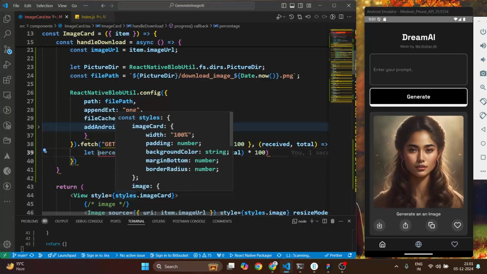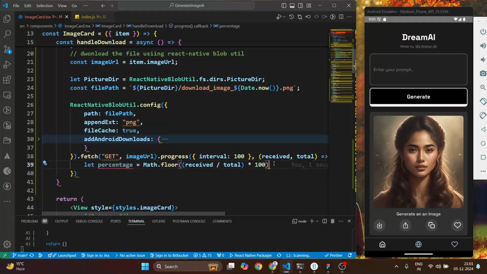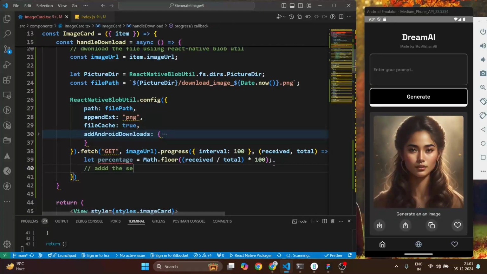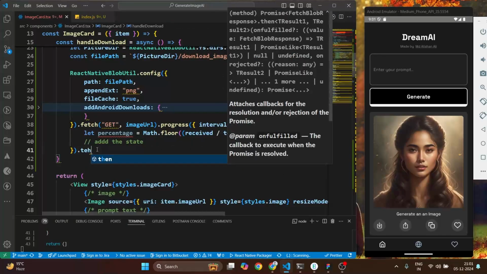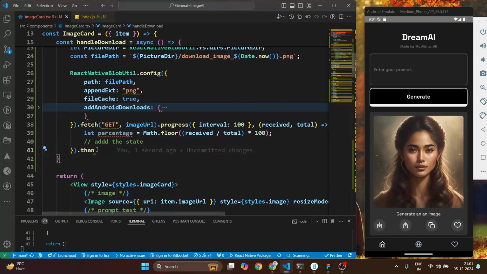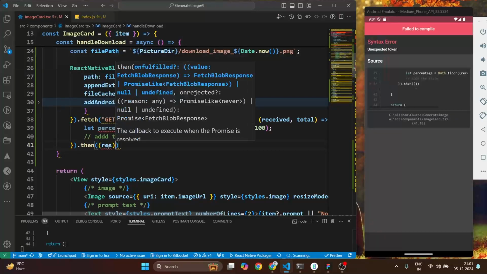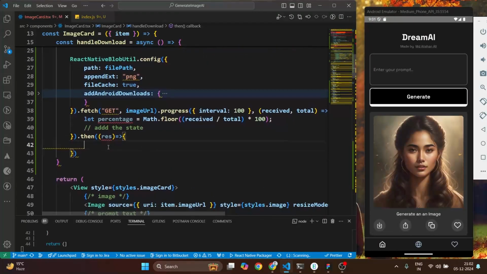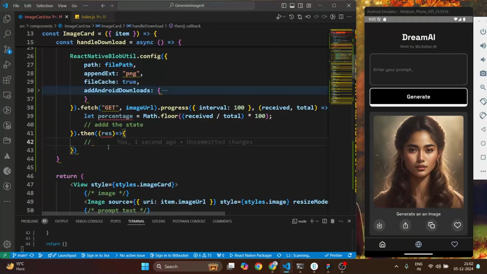Now after this we're also going to store this percentage because we have to show it on the front end side. So we're also going to add the state, we will do it later. And after that we're going to have a .then function. Now once we fetch the file, we will get the response. Once we get the response, we're going to set that the download is done, and we're also going to make the progress 0. And we have to show one more thing.